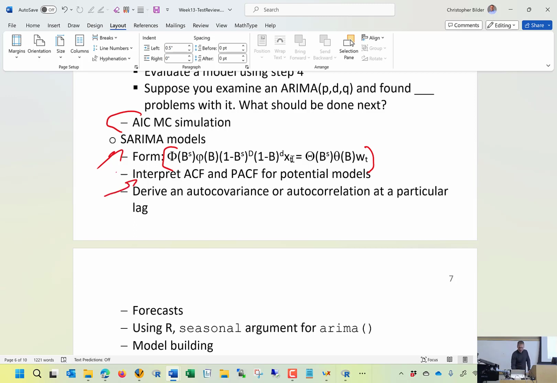How do we then interpret an ACF and PACF for these potential models? With respect to the seasonal aspect, if we have weekly data, we're looking at S equals 7. Or let's say lag equals 7, lag equals 14, lag equals 21 on these plots to come up with some kind of interpretation. You could actually derive an autocovariance or autocorrelation function associated with one of these models as well.